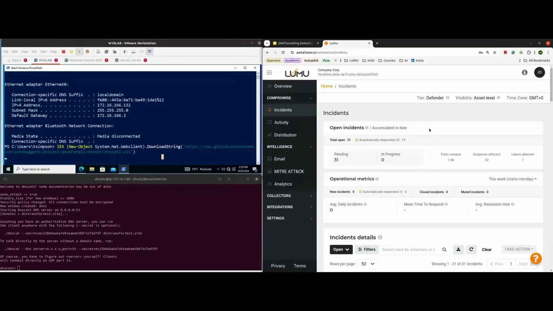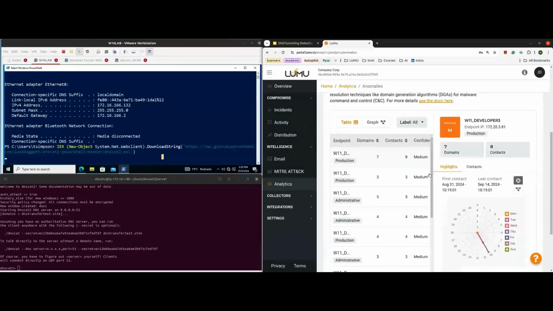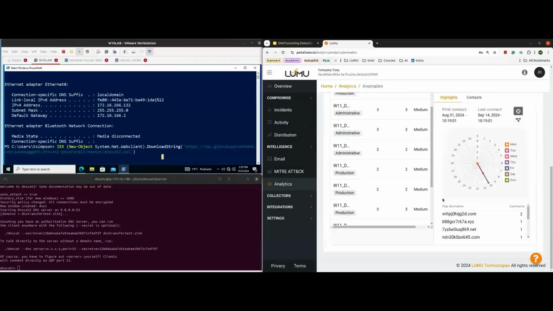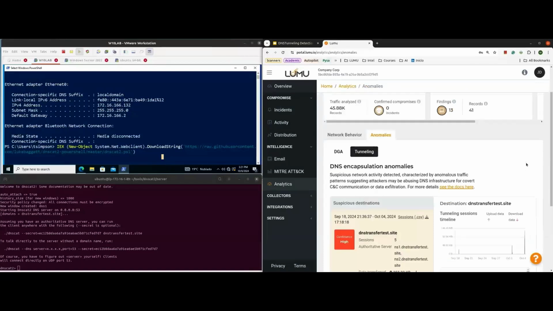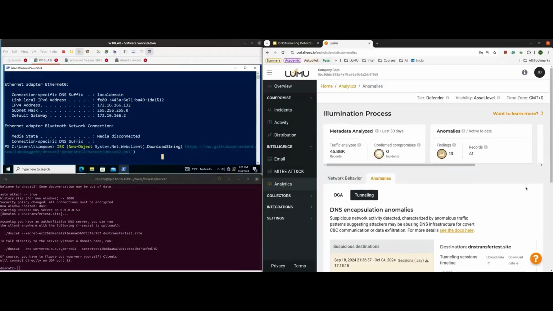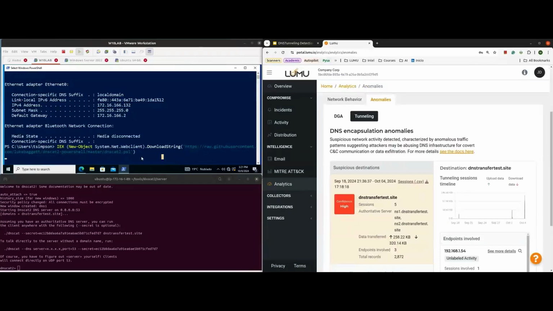On the right side, what we have is the Lumu portal. And just to give you an idea of where you can find information about DNS tunneling, we have our analytics tab under intelligence. The analytics tab gives you some general ideas about what's going on. In anomalies, you have information about the behavior, of course. And then the other thing that you have here is the tunneling tab. The tunneling tab is where you're going to see much of this activity that we're going to be going through in the simulation, everything that's happening in that communication on the left.